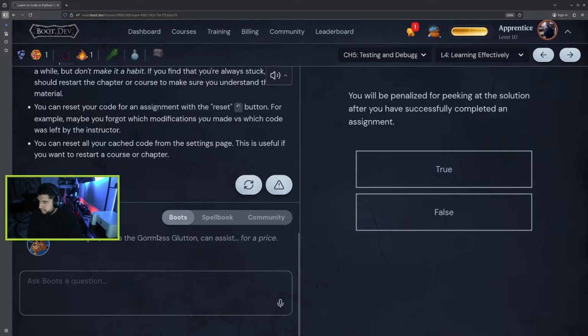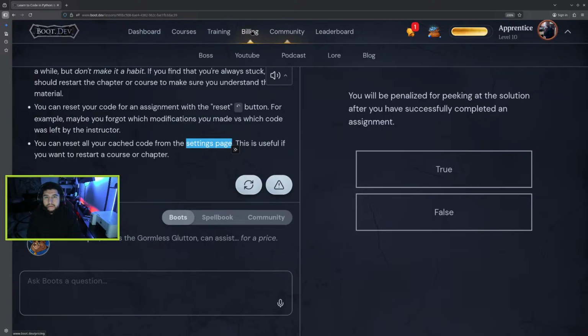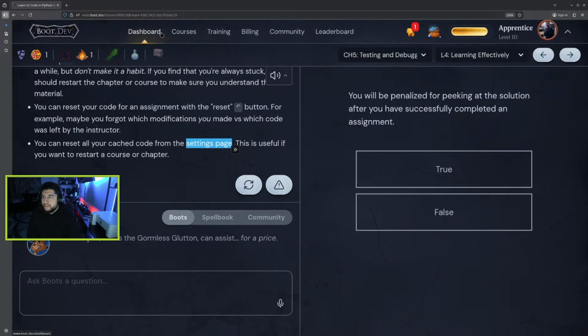Where's the reset button? I don't see no reset button. For example, maybe you've forgotten which modifications you made versus which code was left by the instructor. You can reset all your cached code from the settings page. This is useful if you want to restart a course or chapter. Alright, so from the settings page, that would be... I don't know where. Probably in the dashboard, but whatever.